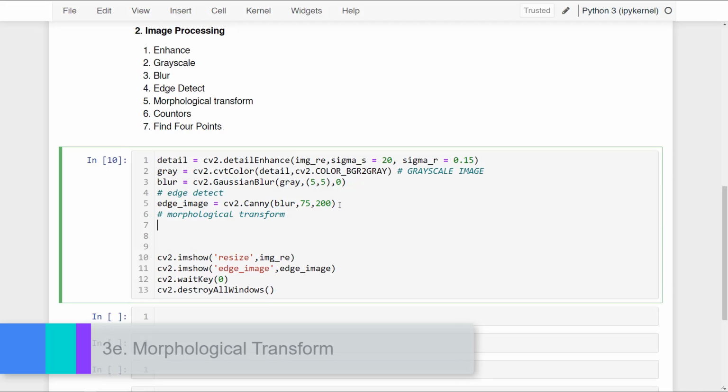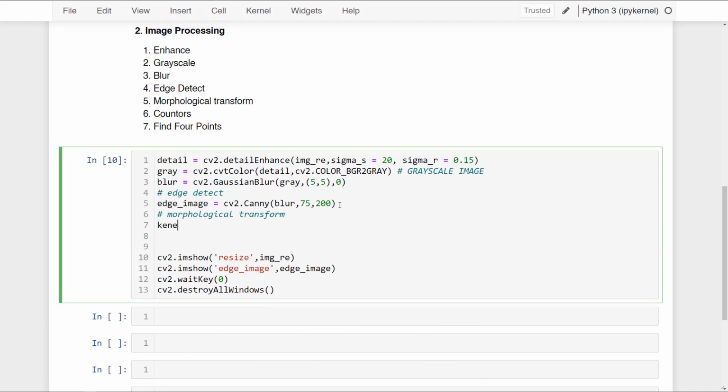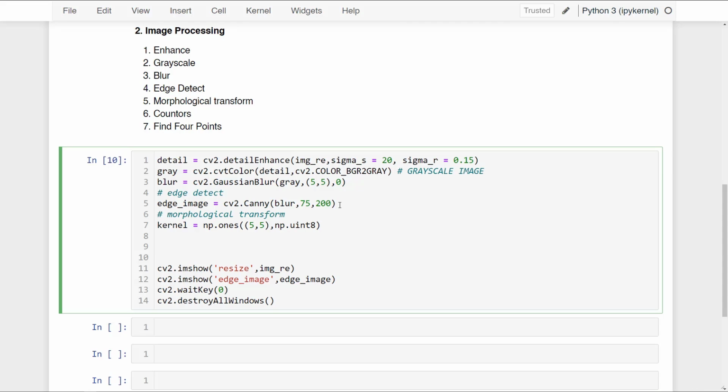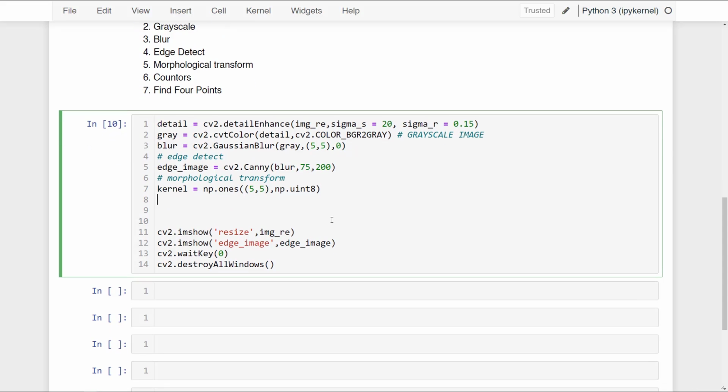Okay, first, in order to define the morphological transform, we need to set the kernel, and for the kernel you can use any kernel. I'm going to use this 5x5 kernel with all ones, and change the data type to np.uint8, unsigned 8-bit integer. Now let's use this. The first thing we have to do in the morphological transform is dilate the edges. This dilate will help us increase the edge intensity.